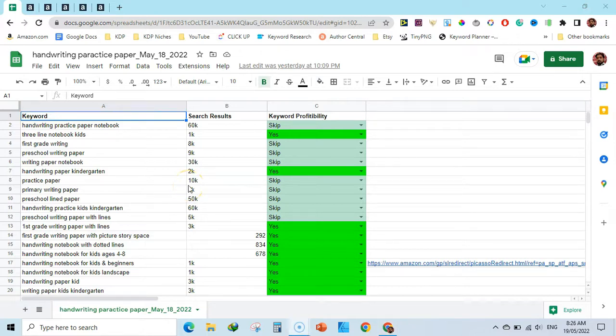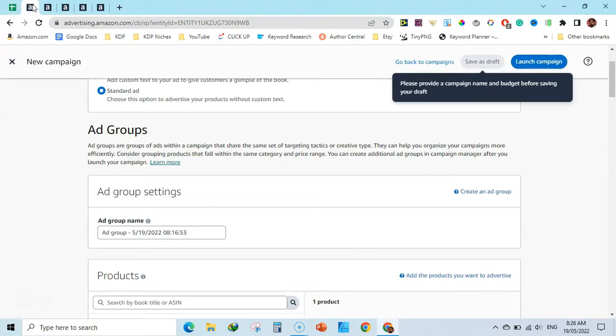This KDP keyword research method is totally free and you don't need to use any paid keyword research tool to find these profitable KDP keywords. So let's get started. All you need to do is to create a manual ad set for a type of books you want to create more books for.